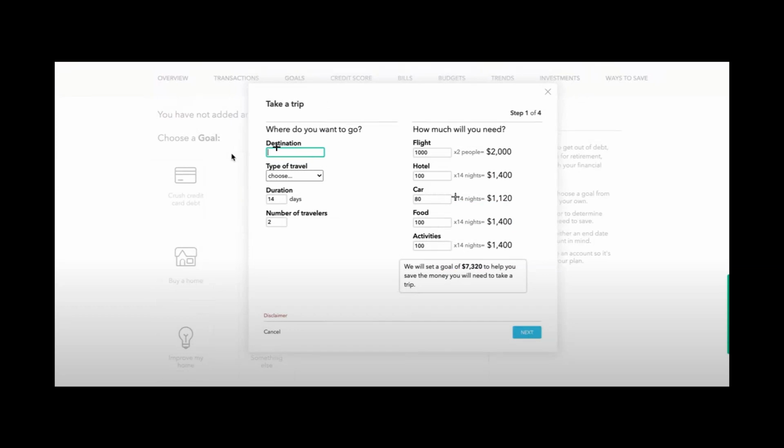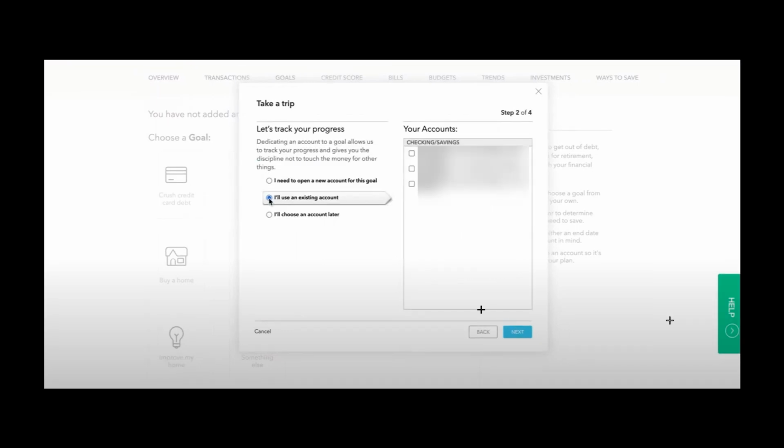Where you want to go, you can just enter your destination, your type of travel, your duration, and number of travelers. These are very common things which you want to keep in mind once you are going for a trip, and how much you will need: flight, hotel, car, food, and activities. Once you enter all these fields, click on next, and after that you will end up over here.